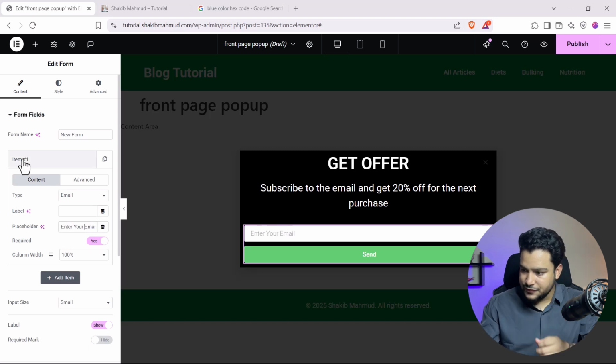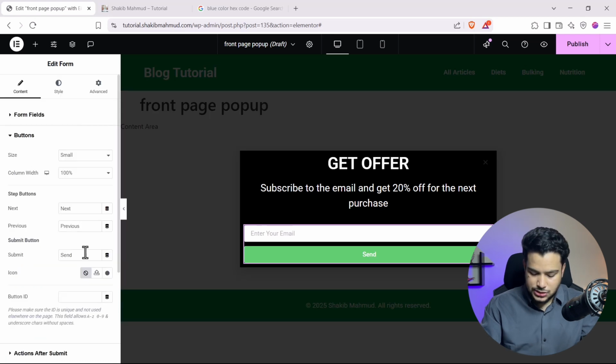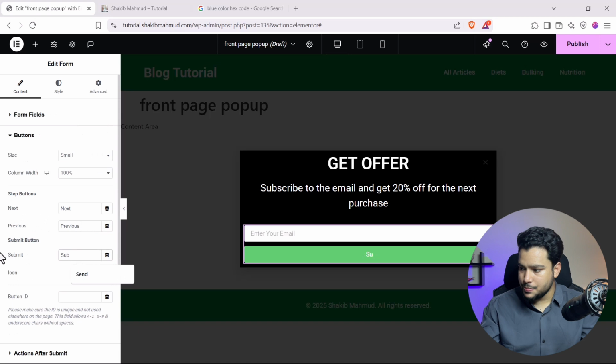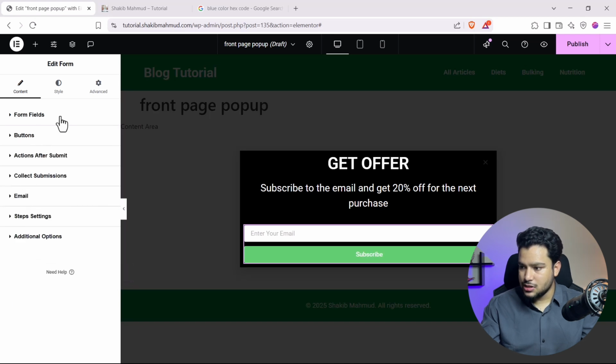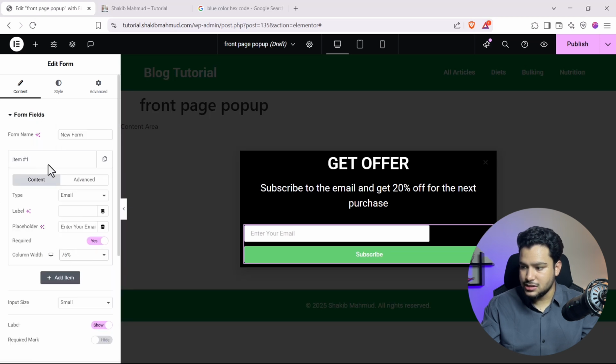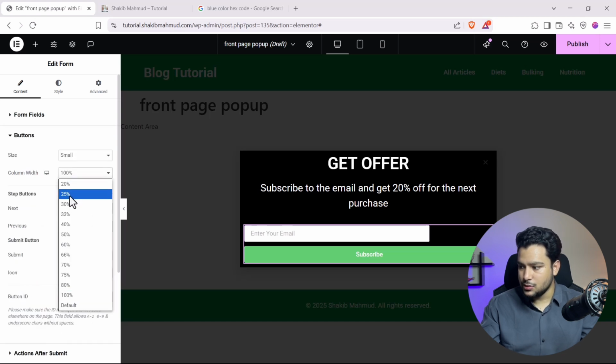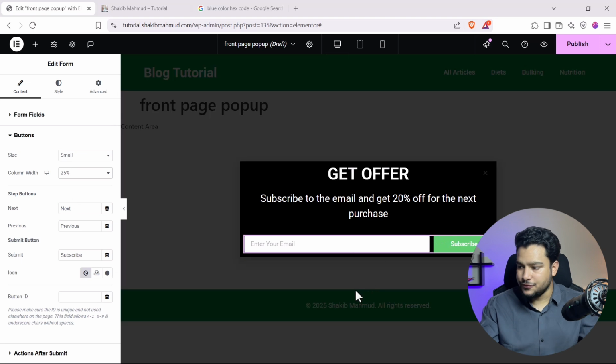And instead of the send, the button should be like subscribe. So I just type subscribe. Yep, that's okay. And then for the styling part, let's do a little bit. So it has to be, let's say, 75% so that we can make both in the same row. And this has to be 25. So now it looks like this. You can customize the form, button color and everything based on your choice.